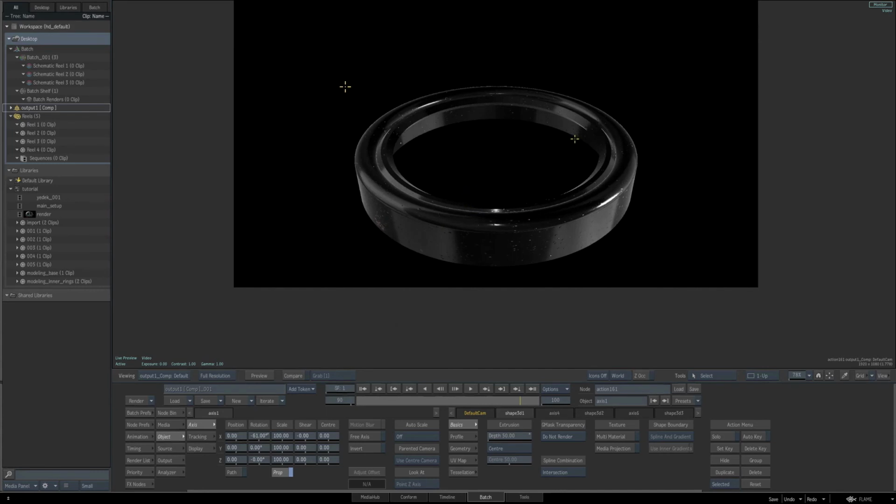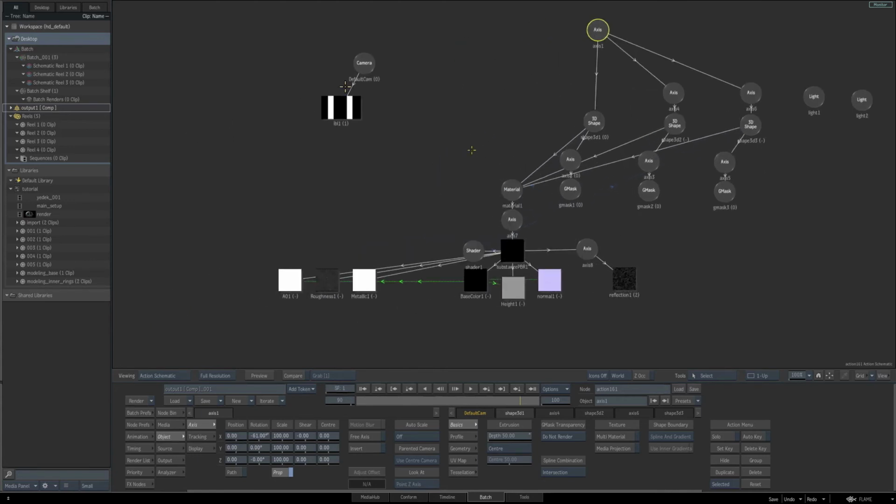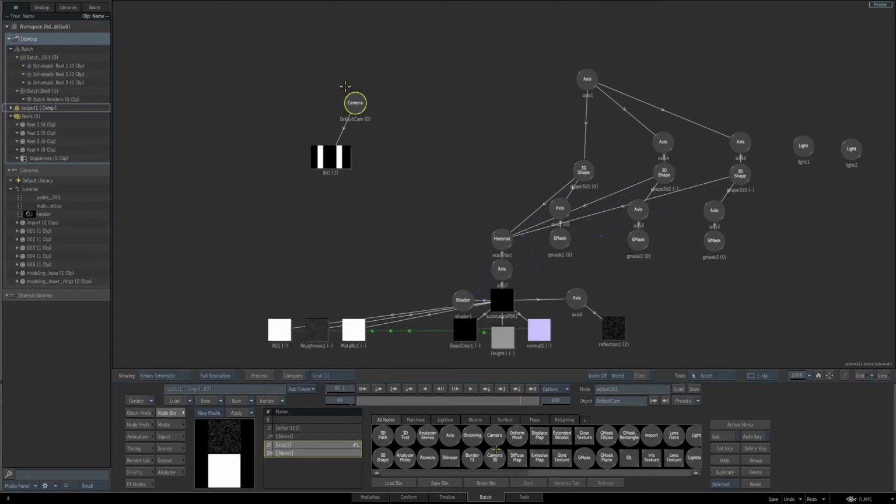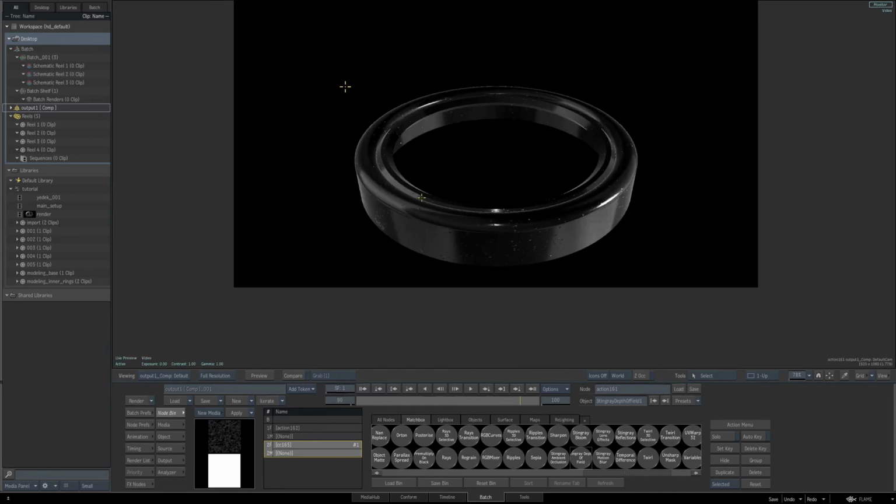Now we want to add some depth of field to this scene. Let's go back to our schematic view once again by hitting the tilde key. Select our default camera. Go to our node bin down below. Let's go to the Matchbox tab. And with your cursor over the Matchbox node bin, hit the S key and then drag a Stingray depth of field camera effects into the scene. Let's hit F4 once again. We can now see the depth of field is starting to affect our scene.